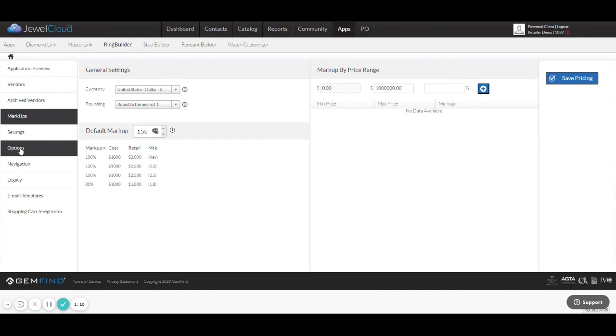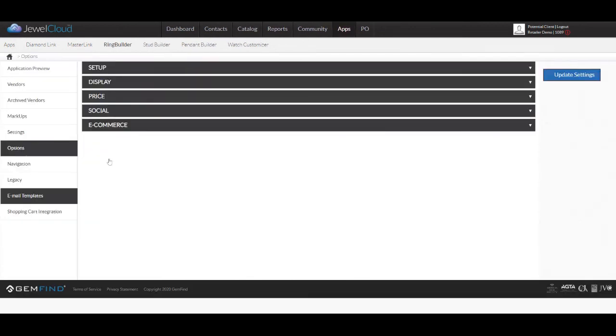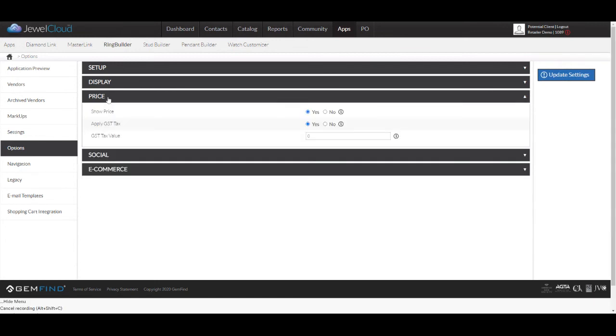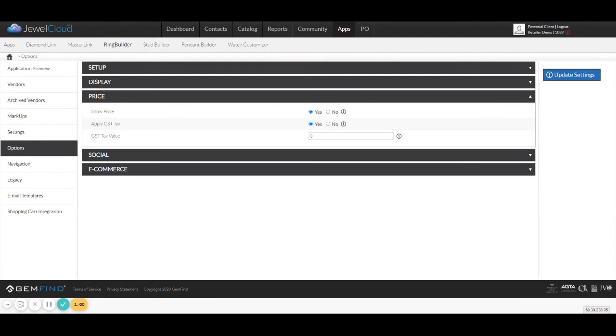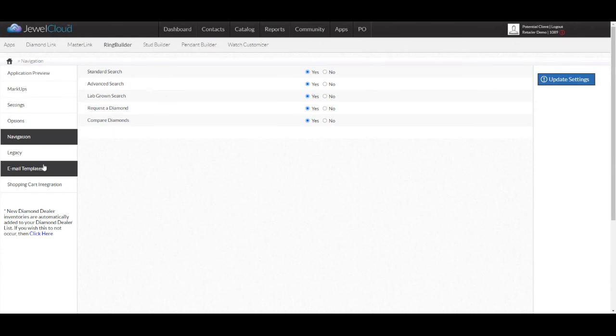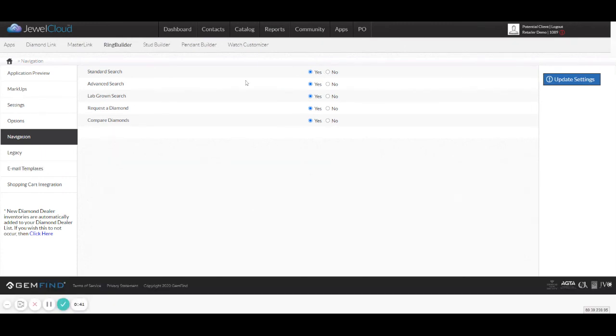Additionally, there is an options section for our tool with various options and sections for those options. For example, if you wanted to disable the pricing within the RingBuilder tool, you could come in here and set show price to no, and it would simply say call for price. Just below options, we do have the navigation filter settings, where you can, if you needed to, enable or disable lab-grown filters for the diamonds within the RingBuilder tool, for example.